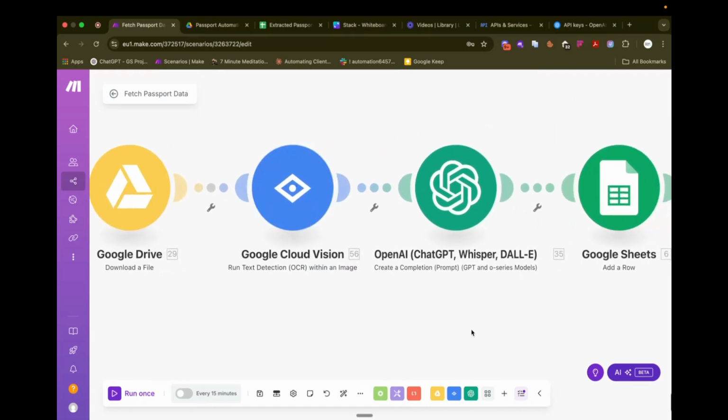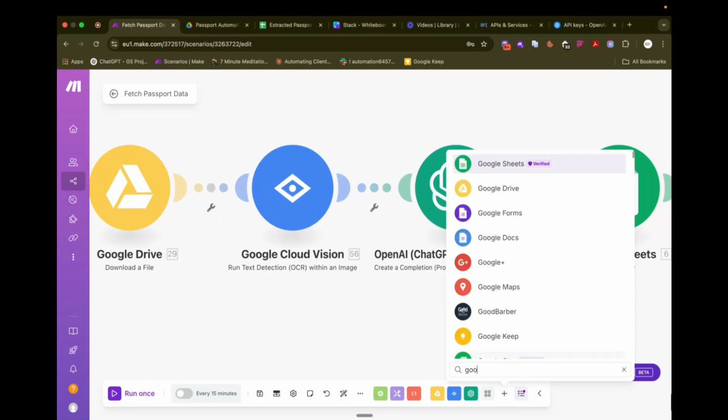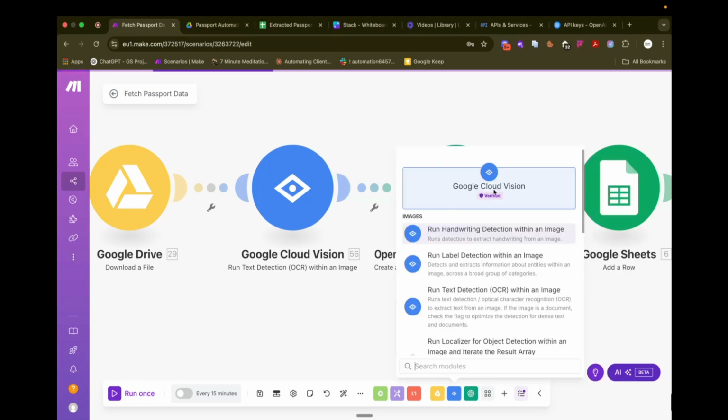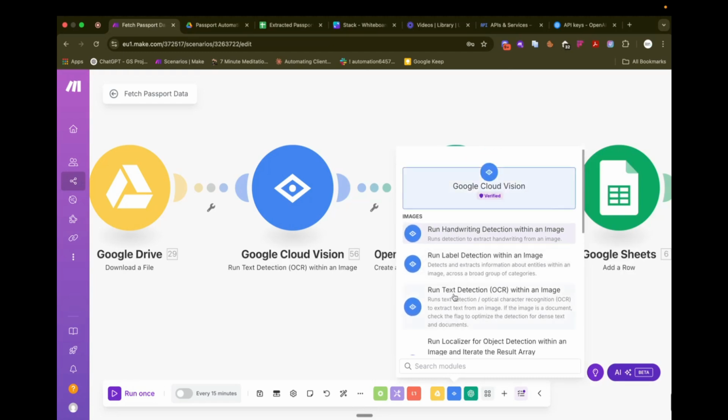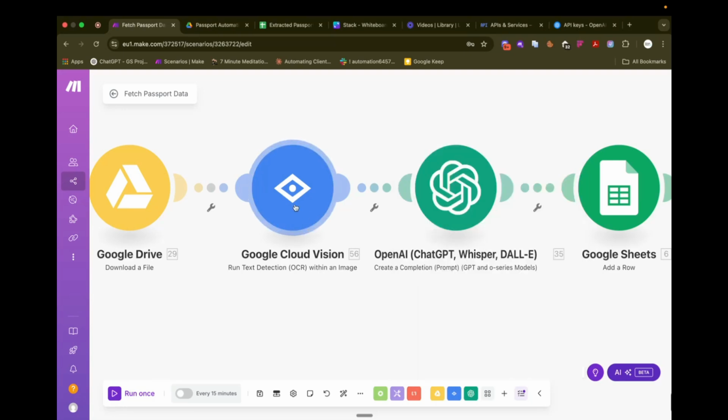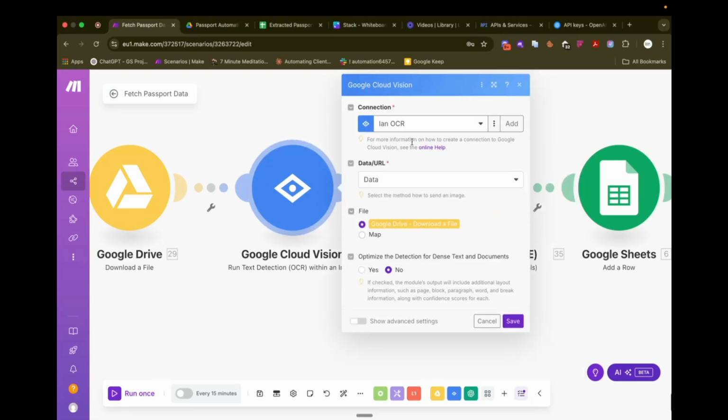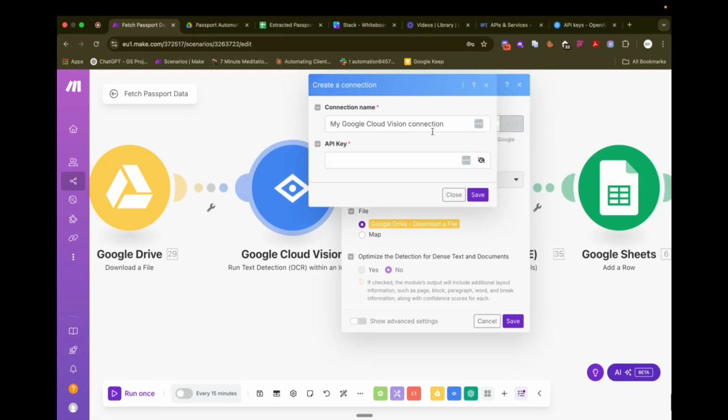Moving on to Google Cloud Vision, you can search for Google Cloud Vision here, and you can see all the modules present in make.com for Google Cloud Vision. We are using the run text detection OCR within an image module because we need to detect all the text present in that particular image. For the configuration, I have selected the connection here. You can add the connection here. You can name your connection whatever you want and put the Google Cloud Vision API key which we have generated here. Save your connection, and then your connection will be created.